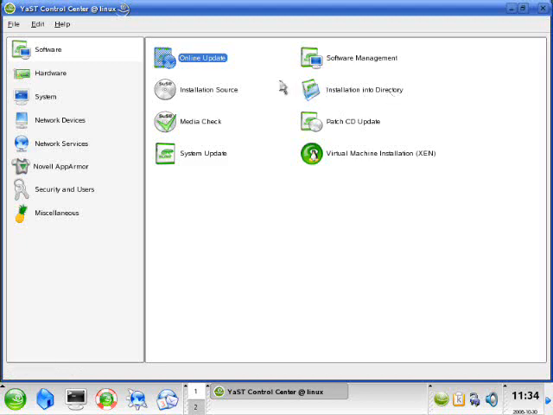Media check. What media check does is it'll actually check the disks to make sure that everything is fine with them. It'll run what's called an MD5 sum check on it. It'll check to make sure that the CD is actually good, so when you install you don't get any errors, hopefully. Then patch CD update is if you want to patch your CD. Again, it's kind of self-explanatory. I don't know how else to put it. And then system update to update your system.